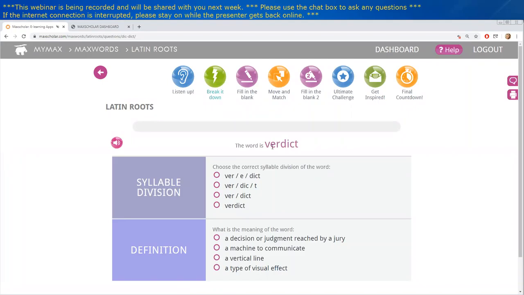So here, one of the exercises that I need to do is I'm given a word and I need to split it into syllables and come up with a definition. So here, I'm reinforcing things that I would have learned in Clover when I was learning the syllable division rule. And I'm using my knowledge of the prefixes and the roots to come up with a definition. Maybe I don't know what the word verdict is, but I do know what the root dict is. So I can come up with a pretty safe assumption as to what the definition might be.